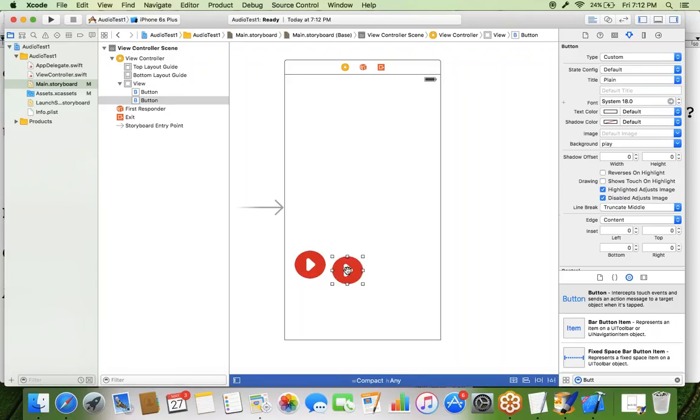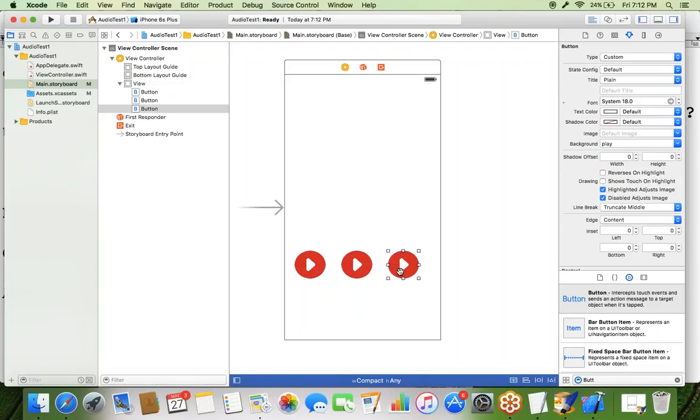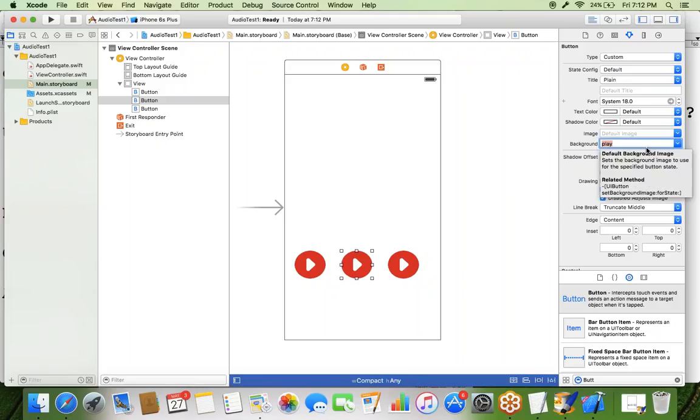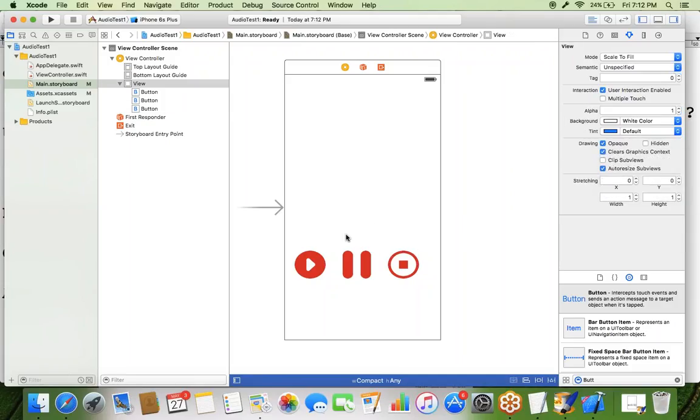Just the same. I copied that button and placed it here. That's it. Okay, let's save this one. Change the image for these two things. So here background is pause, stop. Okay, so play, pause, and stop.